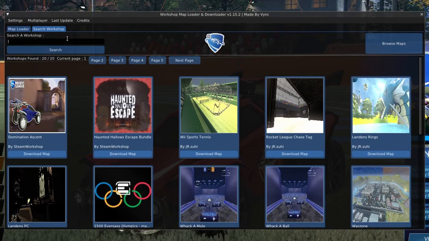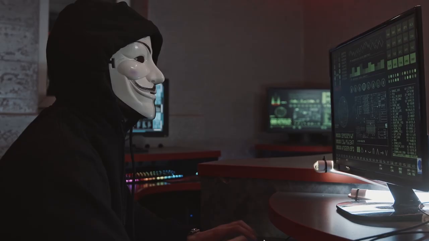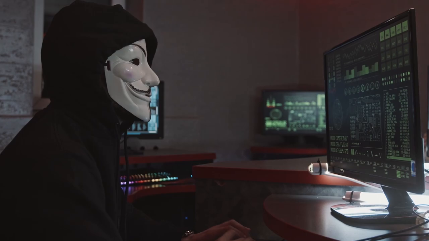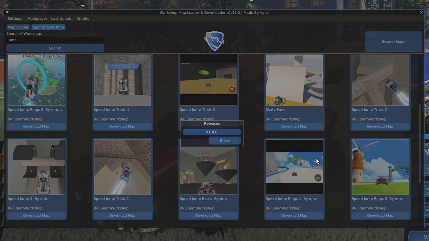I'll type in Jump in order to find Speed Jump Rings 3 by DMC. Then I'll click Download. I'll also type in Overhaul to find Dribble Overhaul 2 by Digby and Martin. Please note that if there is an interruption in your internet connection when downloading a map, it will brick your game from being able to download that map completely until you remove the partially downloaded corrupted file. Go into your maps folder, delete the file, and then re-download and it should work just fine.